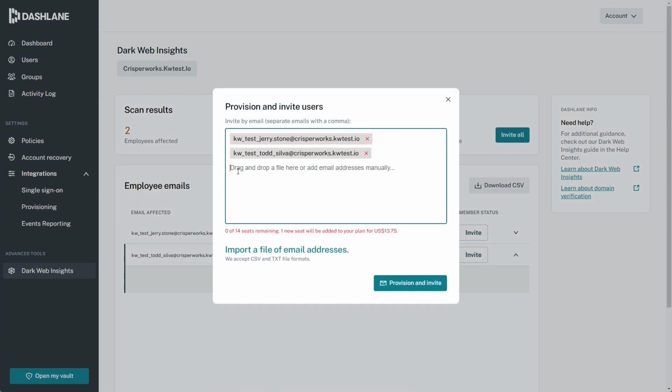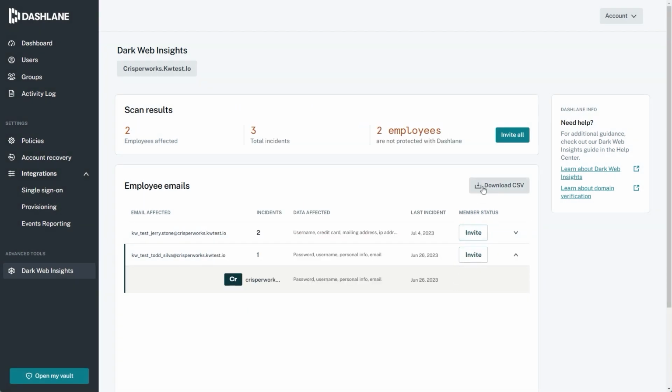You can also click on invite all. So all employees will be invited to your Dashlane subscription. And if you want, you can also have this report as a CSV file.